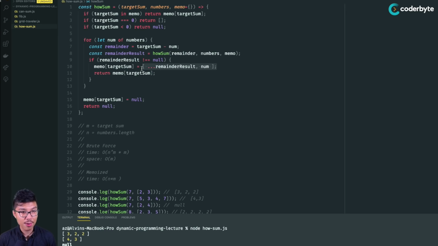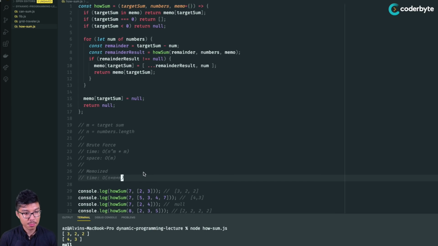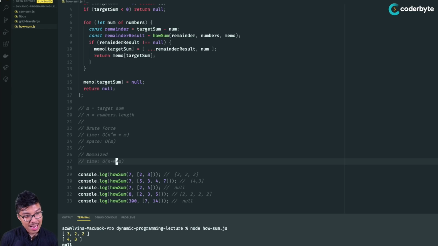Copying over the contents of an array, and the array will be at most m elements long, right? So if I have this many recursive calls, and each recursive call needs to make an m length operation, then I just multiply by another m term. So right now this looks like n times m times m, which is the same as n times m squared.